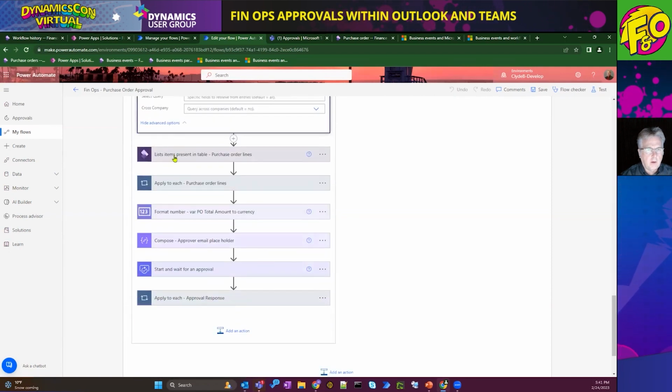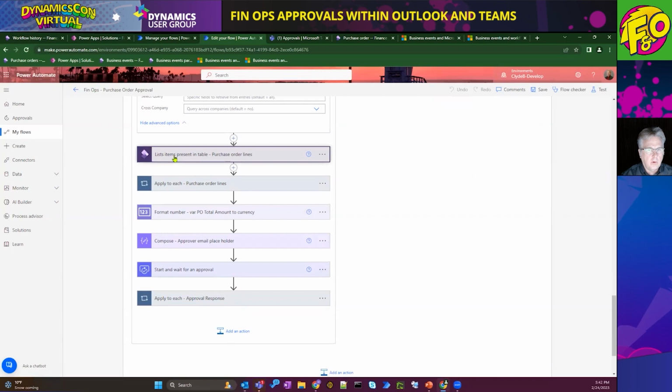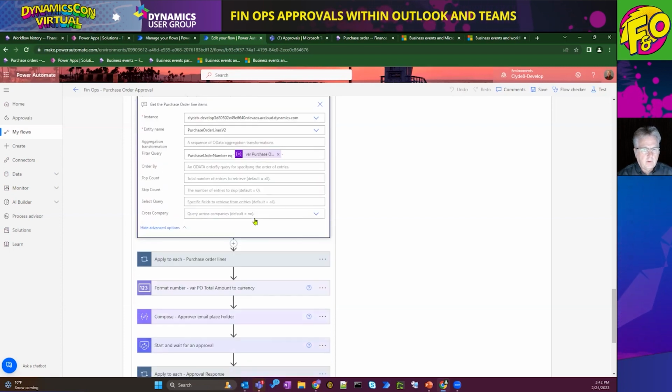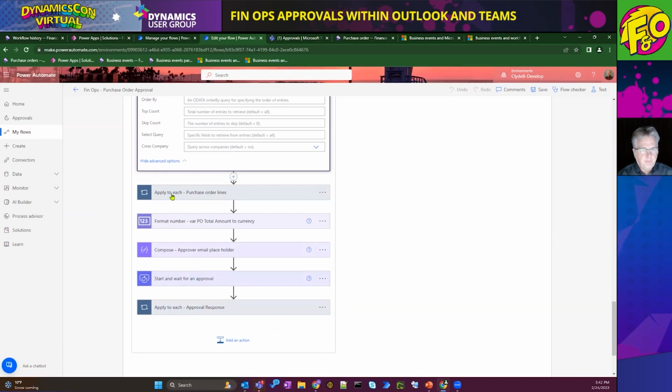My next line we're looking at here is another list items, but this time we're going after the line items within the purchase order. So that would be those 3 lines that you saw at the bottom of the purchase order. I need to get those so I can get the names of the items, the quantities, the price, etc. And you can see here again, I'm getting it for that specific purchase order. So that sends off that request to get that data.